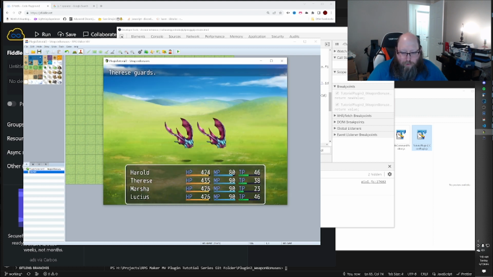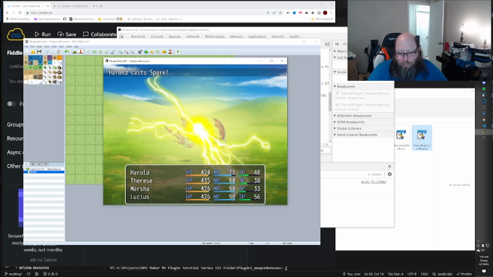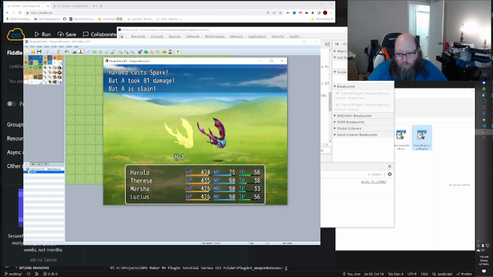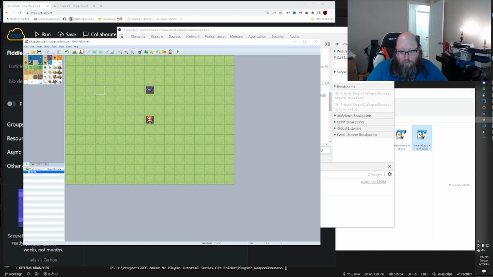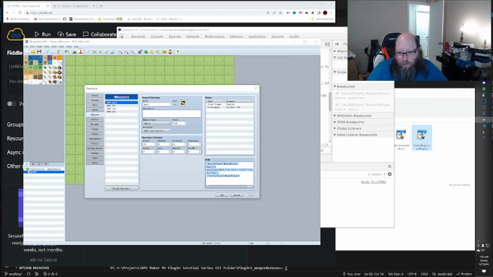Now, if we want to really make sure this is working for magic, because magic is a lot more variable, right? We're going to increase the damage that we can do with this by 5. So what should happen is we should see a huge increase in damage.